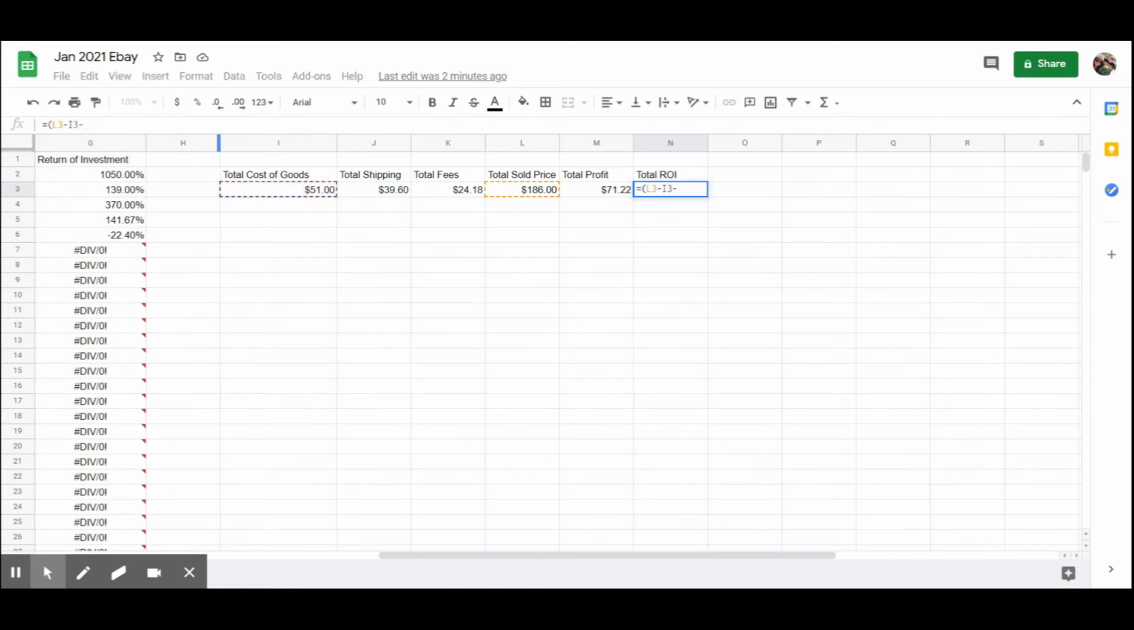I3, which is that 51 right there, minus A3 minus E3. And then we're going to sum that up. So basically we're going to cap it off, and then we're going to divide it by what our cost of goods are, which is I3. I3. Hit enter, and then it's going to spit out this number.